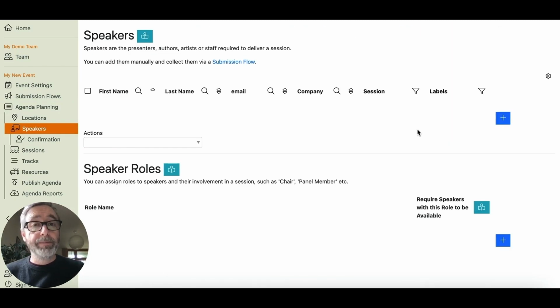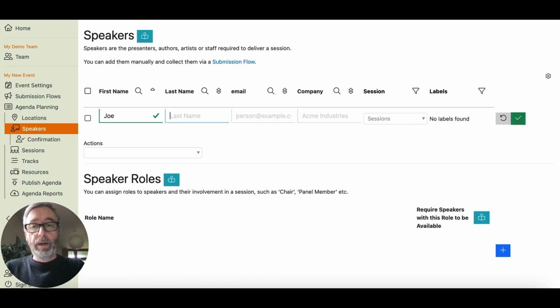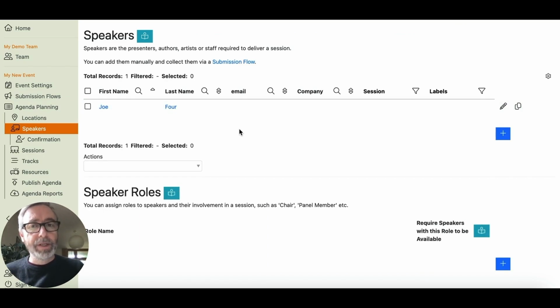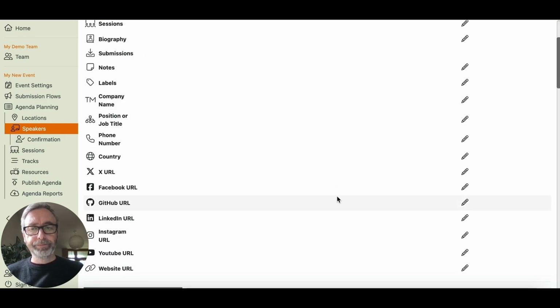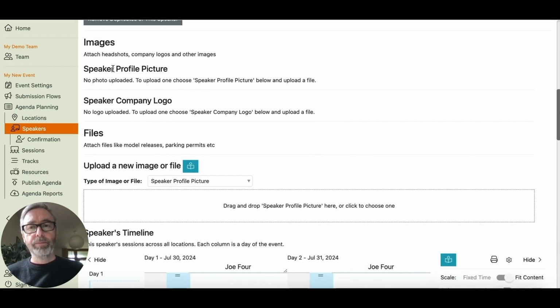So to add speakers manually, you can do that in the same way as before. Just click the blue plus button. I'm going to add Joe 4. You can set their email address, company. And again, just like before, if you click on the speaker's name, then you can add all those other fields like their biography, job title, company, and so on. And you can also upload their speaker profile picture in here as well. So choose speaker profile picture from there, upload it to this area.